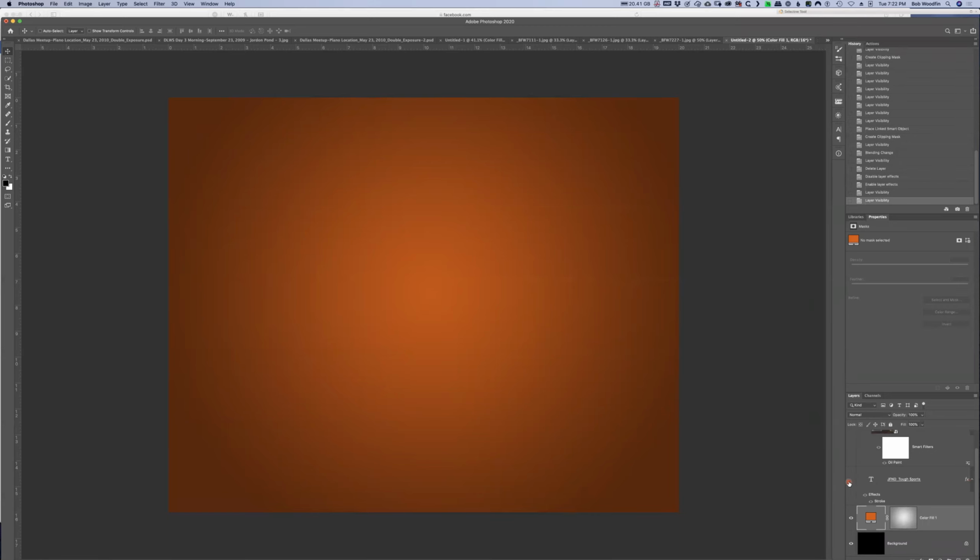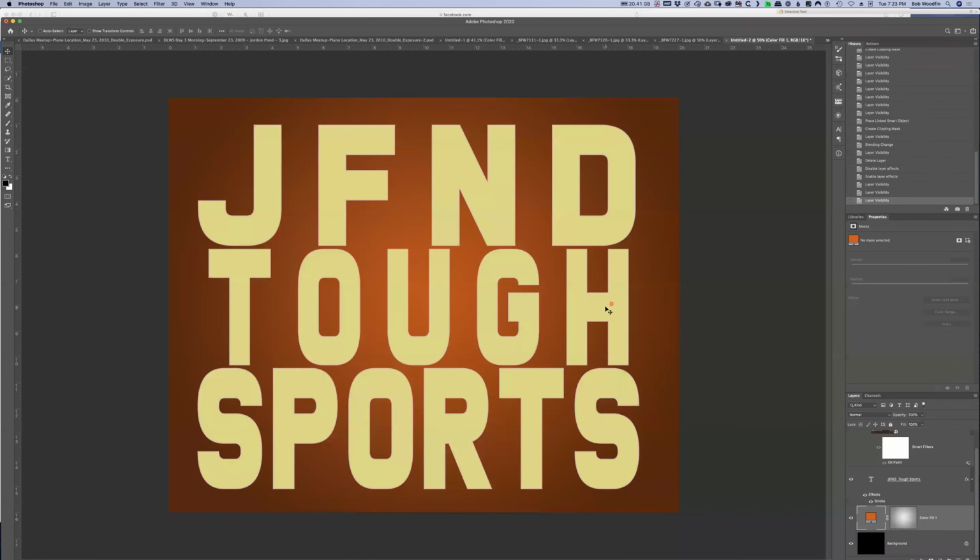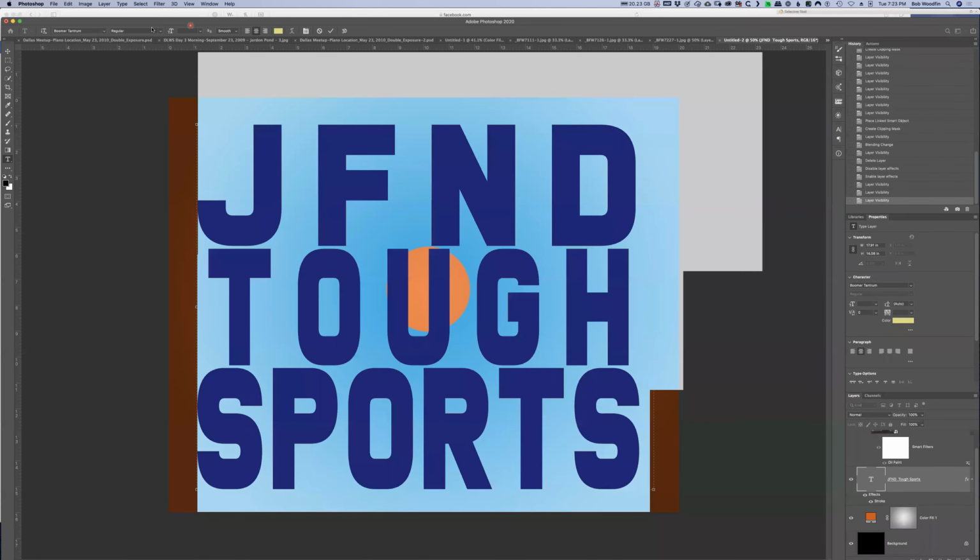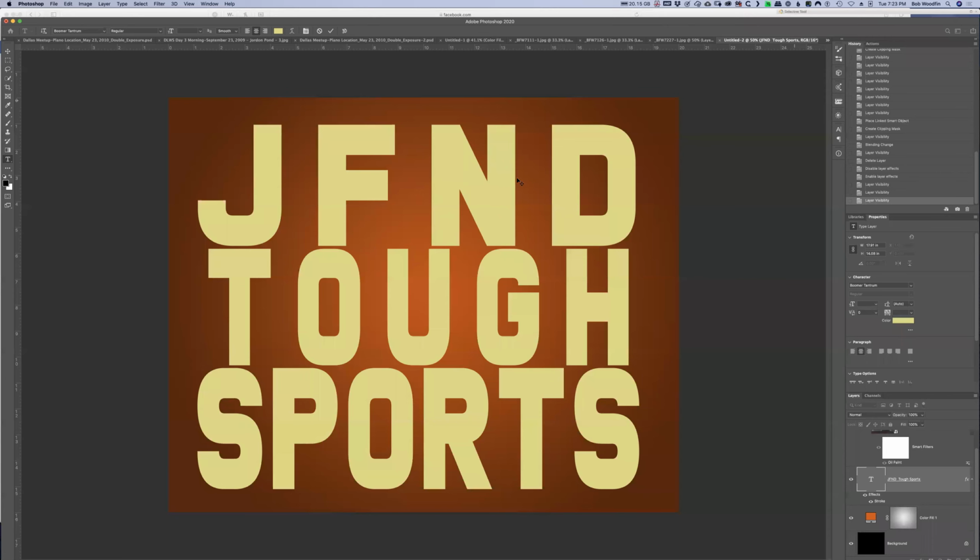Then I came in here and I added my text. You can see that it's got a yellow color to it. So if I double click on the text here, the text will come up at the top up here. You can see the options bar where I have yellow as my color for text. And it can be anything because I'm going to replace that anyway. It just happened to be the color I was using.